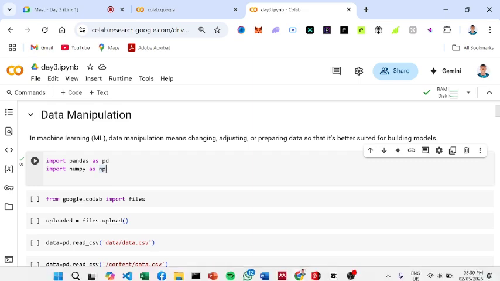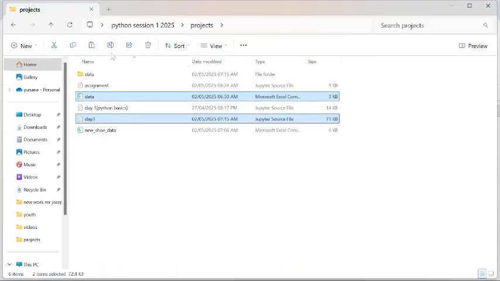Now, the next thing you have to work with is your data.